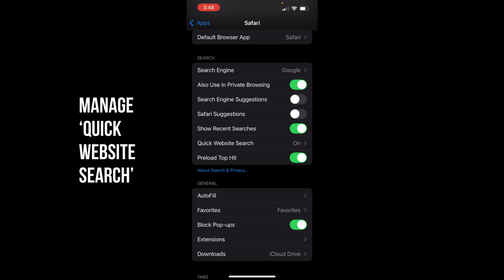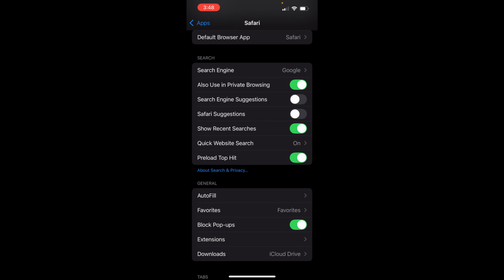Manage quick website search. This feature sends data to websites to speed up instant searches. If you don't use it, turn it off to reduce unnecessary data sharing.